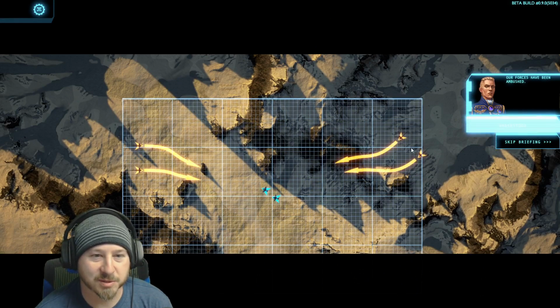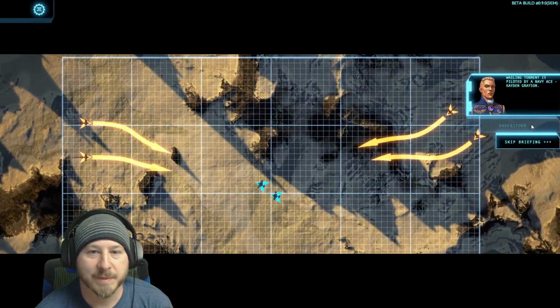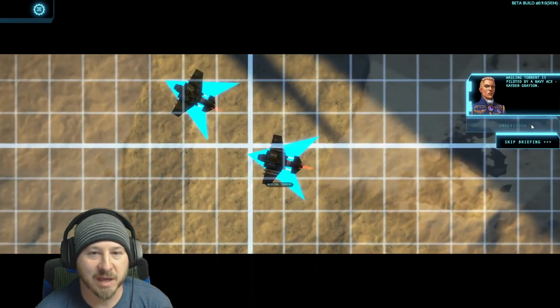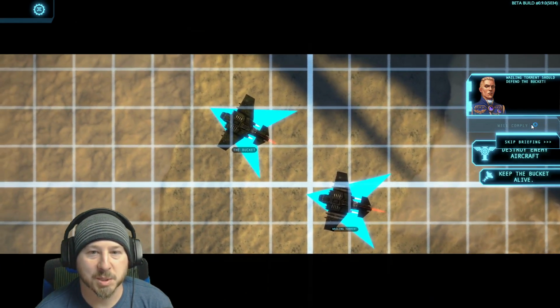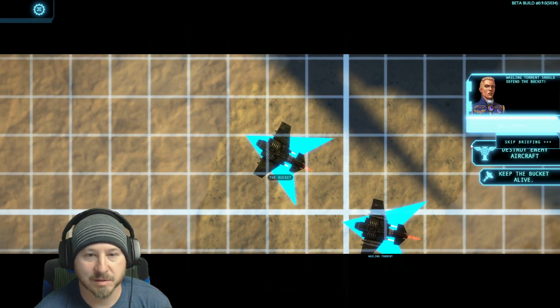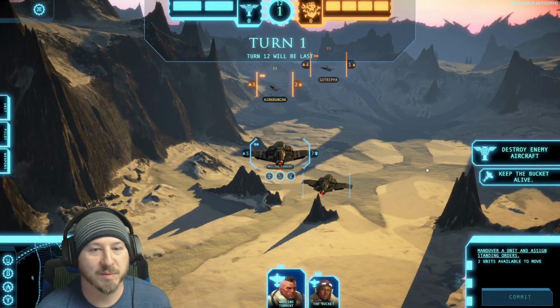Alright, so we got Orcs, looks like coming from the right side here, and two coming from the left. We got two of our own ships, blue ships here. Our forces have been ambushed, understood. Wailing Torment is piloted by a Navy ace, Caden Grayson. Wailing Torment should defend the bucket. Will comply. Turn 12 will be the last.